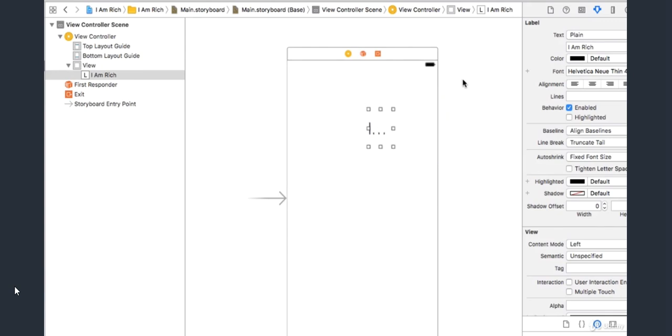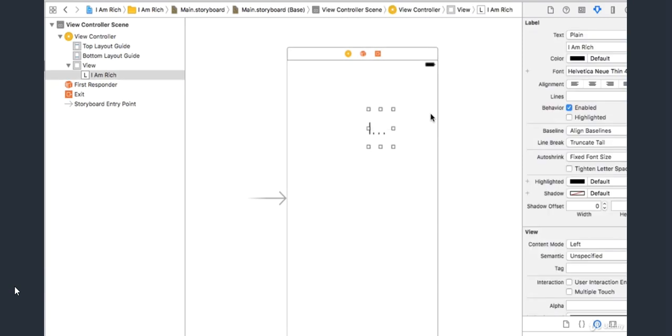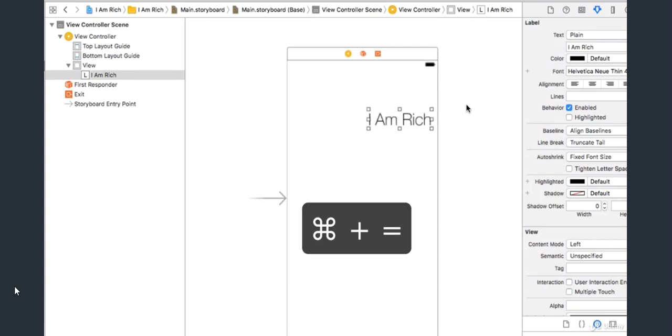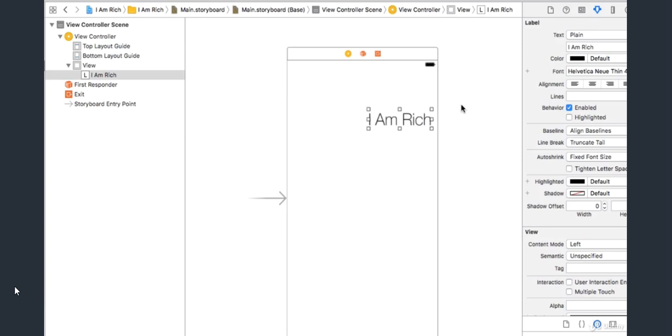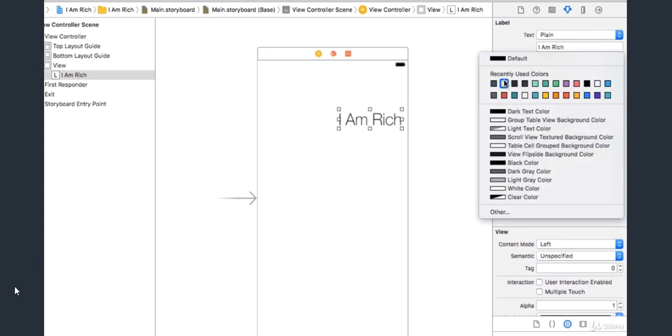Just click on a bit of white space outside the view controller canvas. Then click to select the label, hold down Command and press the equal sign for Xcode to resize the label to the precise size that fits all the text perfectly. So now that we've resized our label, I'm going to change the color to white. You can either change it here because I've recently used it, or you can find it down here.